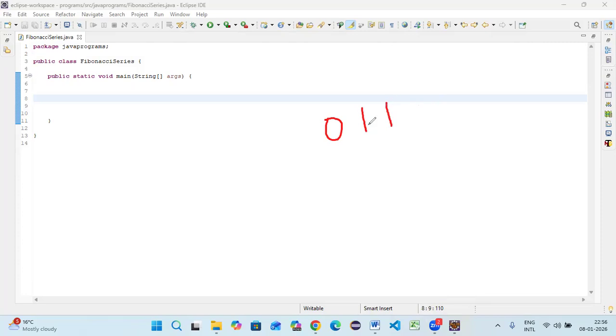And the next number is the sum of previous two, which is 1 plus 1, which is 2. And the next number is sum of previous two numbers, which is 1 plus 2, which is 3. And the next number is 2 plus 3, which is 5. Next number is 3 plus 5, which is 8. And the next number is 5 plus 8, which is 13. Like this, next number is 8 plus 13, which is 21.